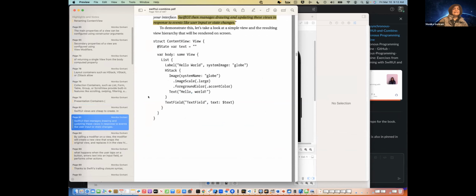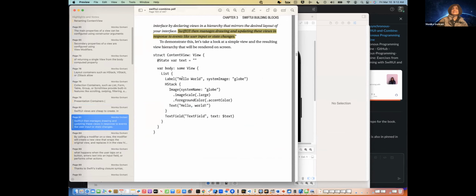Yeah, and then there was this thing that I saw about SwiftUI: the interface declares views in a hierarchy that mirrors the desired layout of your interface. I think that's the beauty of SwiftUI, that you look at it and you can see the hierarchy. There's a list, and then there's a label, and an HStack with these, and you can just grasp what's going to be rendered.